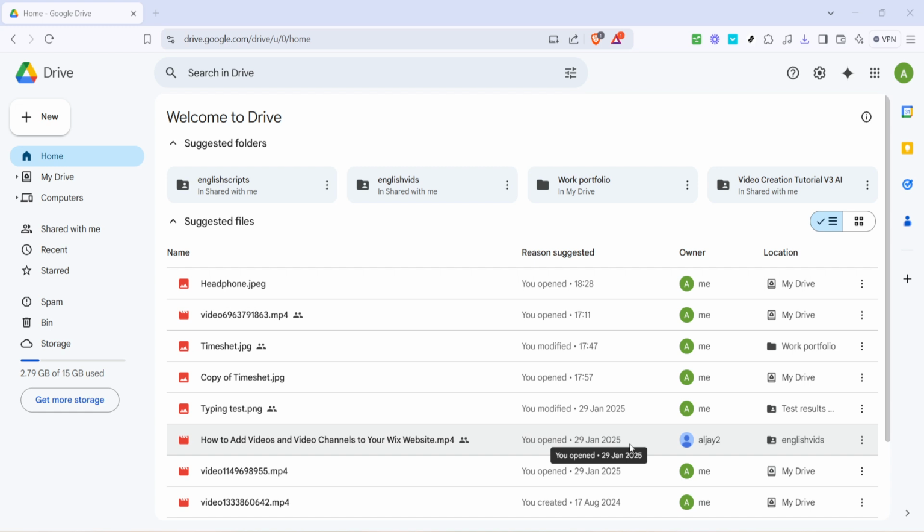The first thing you'll want to do is navigate to the Google Drive homepage. If you're not already signed in, you'll be prompted to log in with your Google account credentials. Once you're on the homepage, you'll notice a list of your files and folders. Locate the specific file you want to move to a shared drive. You can do this by scrolling through your list or using the search bar located at the top of the page. Once you've found the file, click on the three vertical dots next to it.